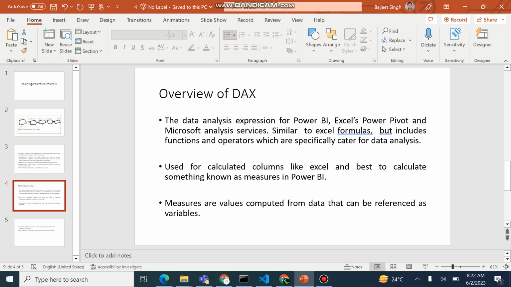Now, there is one more ingredient, DAX, which stands for Data Analysis Expressions. I'm going to present a basic overview here. We will go in depth in coming videos, after a few videos we will get to DAX. What is DAX? Data Analysis Expressions are used in Power BI, Excel's Power Pivot, and Microsoft Analysis Services.